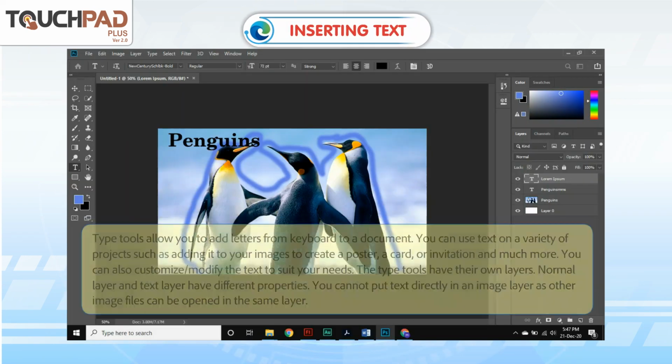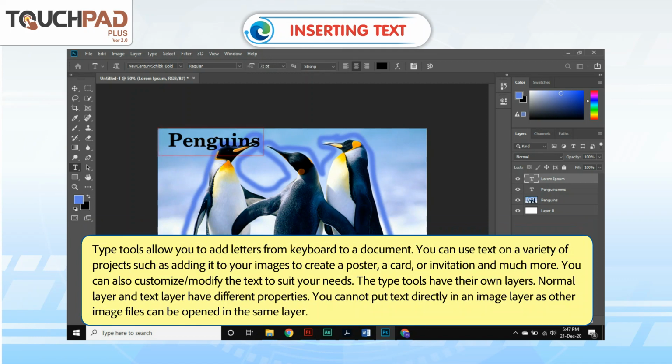Inserting text. Type tools allow you to add letters from the keyboard to a document. You can use text on a variety of projects, such as adding it to your images to create a poster, a card, or an invitation, and much more. You can also customize or modify the text to suit your needs. The type tools have their own layers. Normal layers and text layers have different properties.